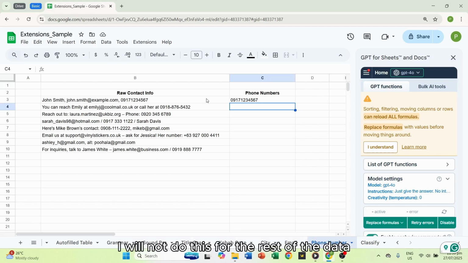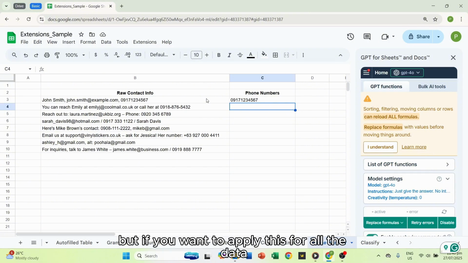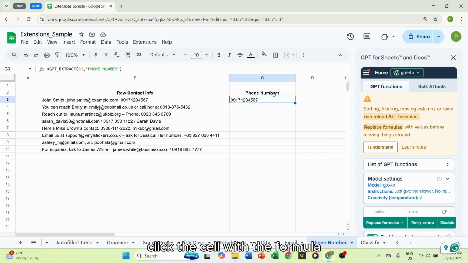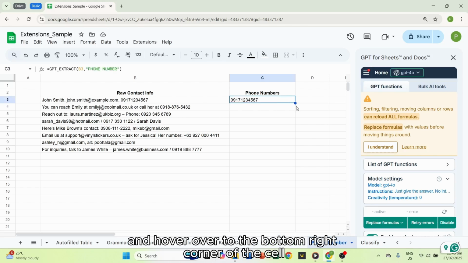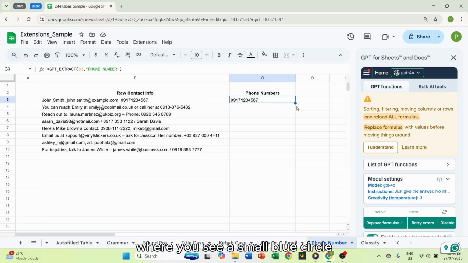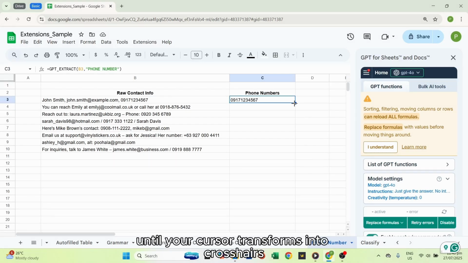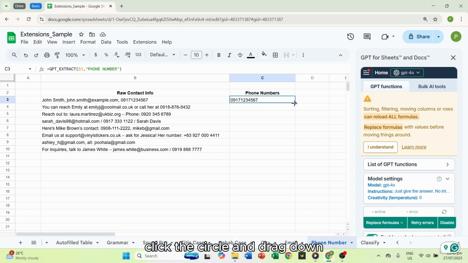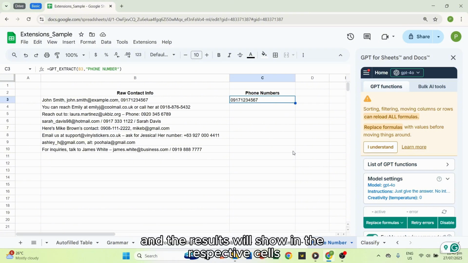I will not do this for the rest of the data because it takes up some loading time, but if you want to apply this for all the data, click the cell with the formula and hover over to the bottom right corner of the cell where you see a small blue circle until your cursor transforms into crosshairs. Click the circle and drag down. Google Sheets will copy the formula until you stop dragging, and the results will show in the respective cells.